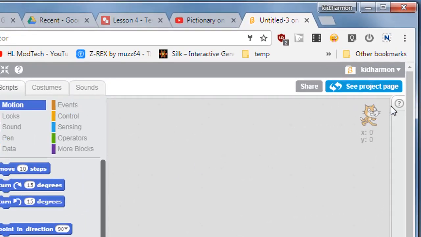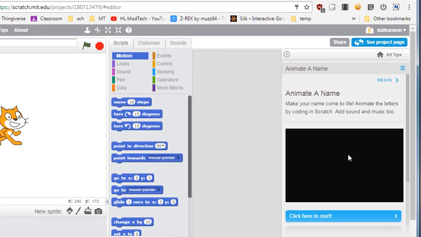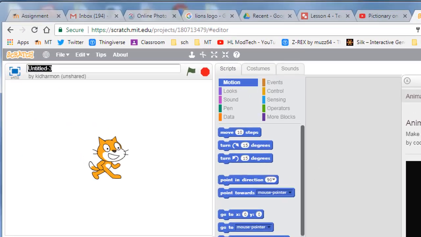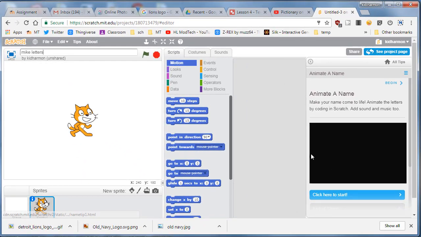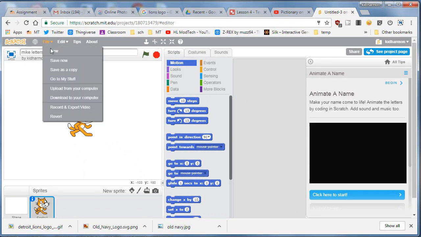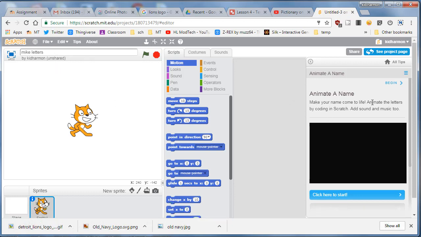Once you're in Create, I would like you to hit the little question mark, and I'd like you to find Animated Name. Also, go over to the Untitled box and put your name and add dancing or add letters to it. And then because we need it to save, click Save Now, because we don't want to lose our work. So we're going to make our name come to life by animating the letters.